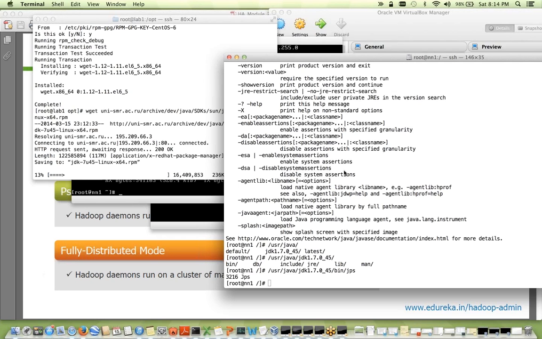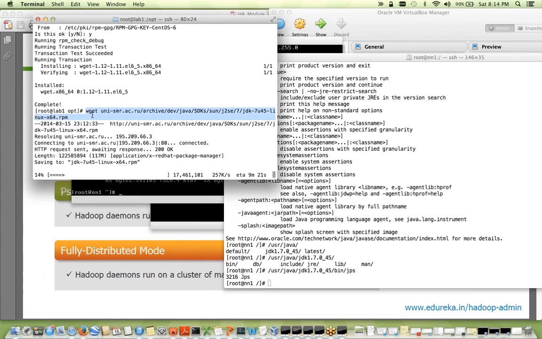Ryan says, can you paste the download link into the chat window? Yes, this is the link. Let me see if I can paste it in the chat window. Let me know if everybody saw this chat download link.